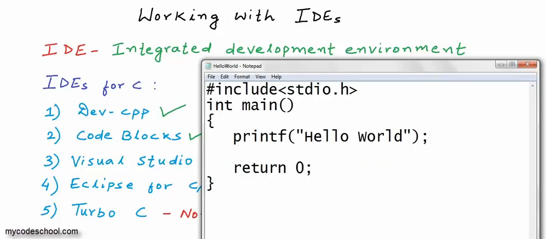A compiler for C will take a C source file and create an executable file. If there is a syntactical error in your program, compilation fails. The compiler gives you error messages that we call compilation errors. Compilation errors should help you fix your program. For example, it's a rule that every statement in C must end with a semicolon. Let's remove this semicolon from here.